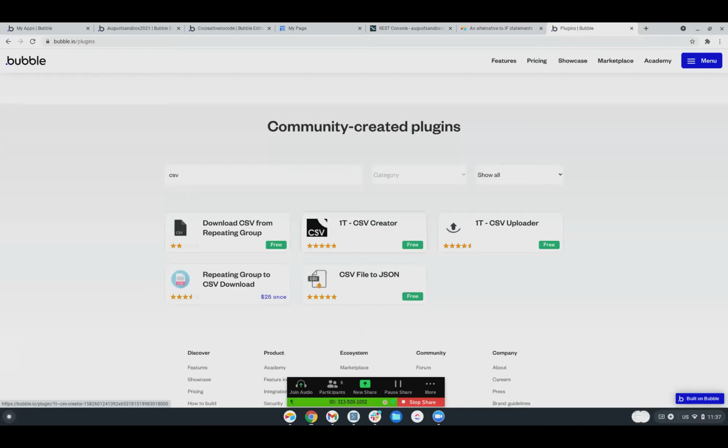Which one? I think he was trying to transfer information from one repeating group to another CSV. I might be mistaken. You had mentioned it yesterday. It was a question on the Facebook group, I'm pretty sure. Yeah, exactly, precisely. Somebody had recommended this one. Oh yeah, so downloading CSV from a repeating group, and then this one is the CSV creator.